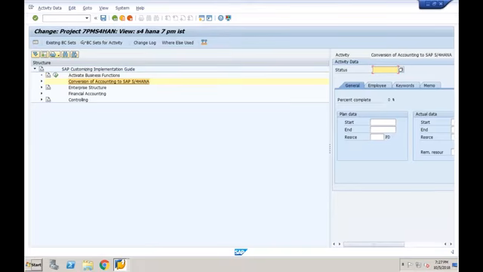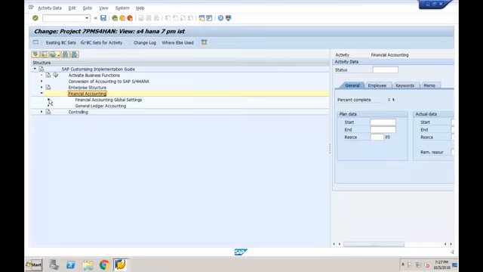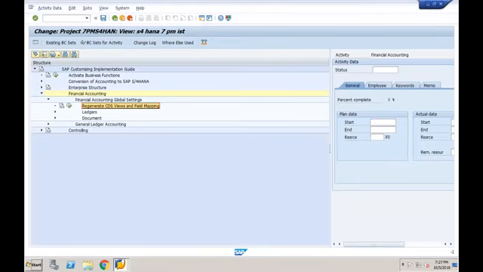Then, converting of accounting: the first step is whether you are in greenfield or brownfield. I hope you know about this concept. The first step is to run the regeneration of CDS views and field mapping before implementation. After activating the business functions, we need to run regeneration of CDS views and field mapping. CDS means core data services. I hope you know about this concept.